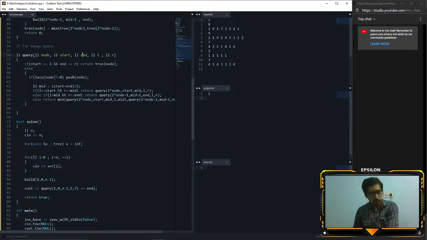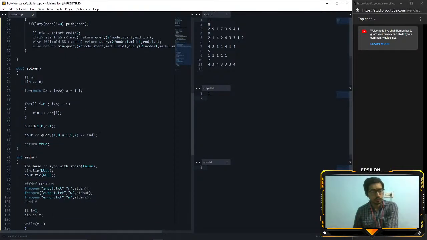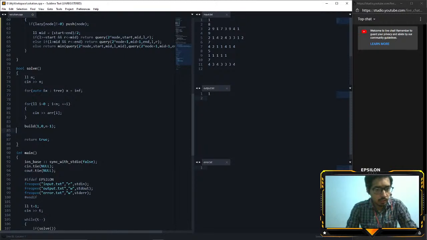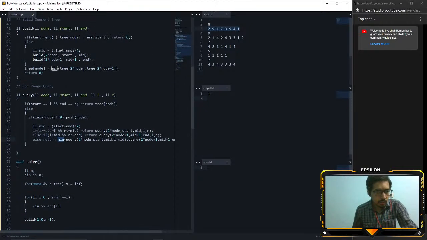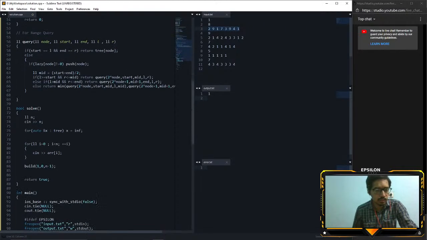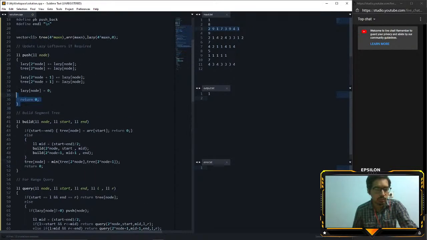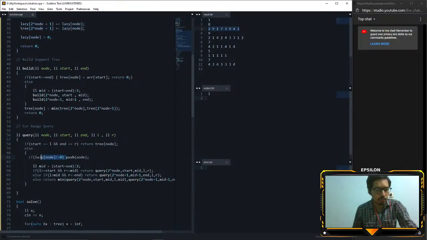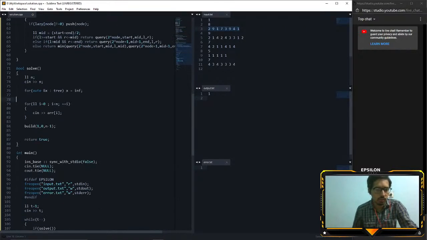Start, end, and L2R. Okay, so we build the array. This is the array, this is it, this is this. So let's start brute forcing. First let's build up a prefix array. So we are using min here, right? Not lazy. We are not using lazy propagation, but in my template I have lazy here, so that's why I took it.